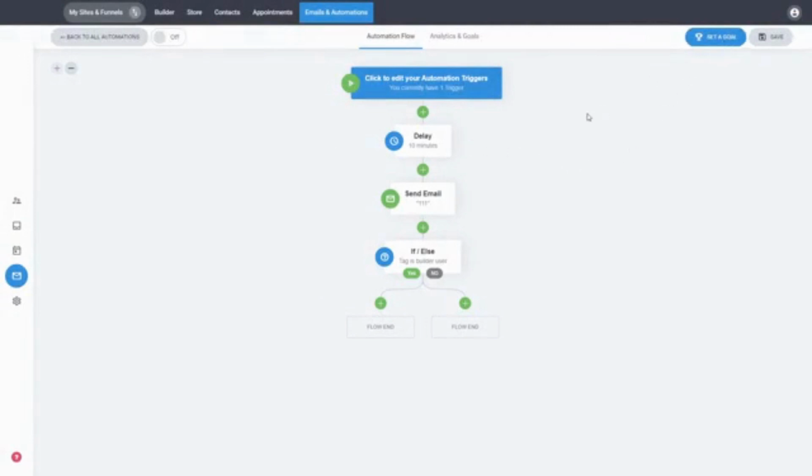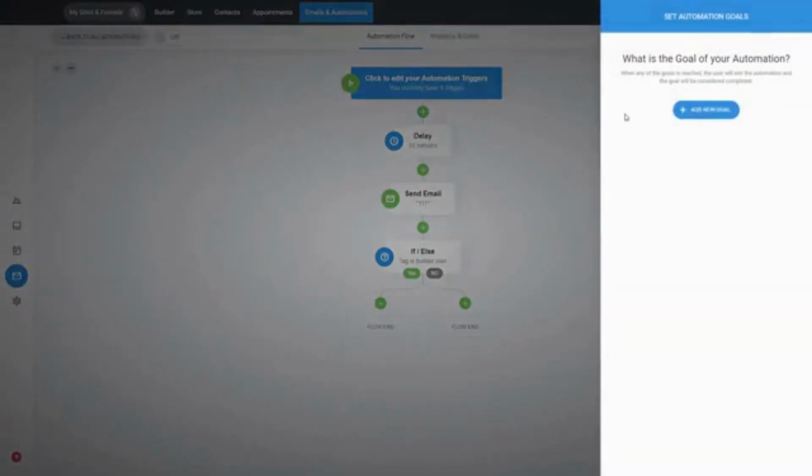Now, what are goals? This is a cool thing. Basically, every automation has some kind of an idea. You want something to happen: the user to purchase a product, to submit a form, to fill a quiz, to go somewhere, whatever that thing is, you have some kind of idea behind it. So here, when you click on set a goal, you can actually define what that action is. And by the user doing that action, whatever that is, they will exit the flow. So you don't have to send them more emails or do more actions for that user, because they achieved what you want them to achieve.